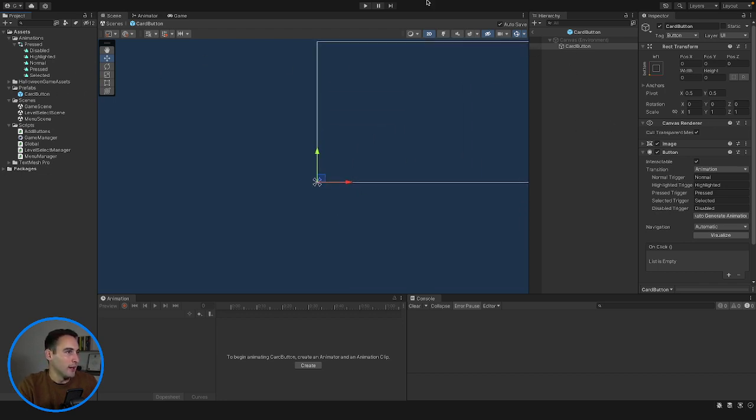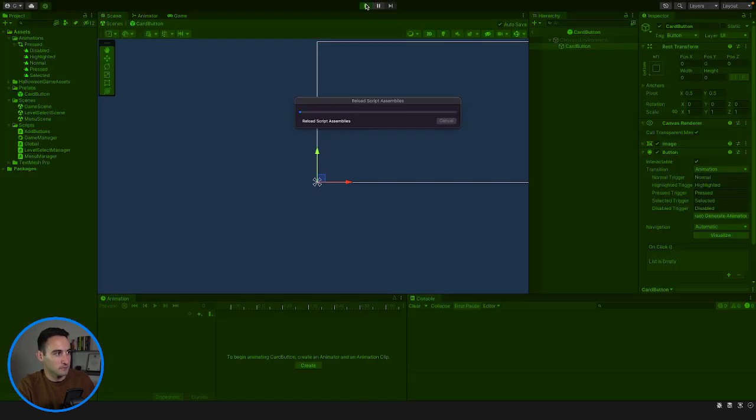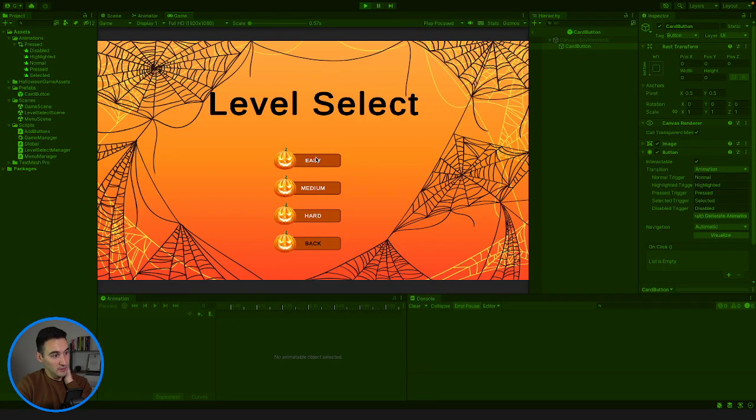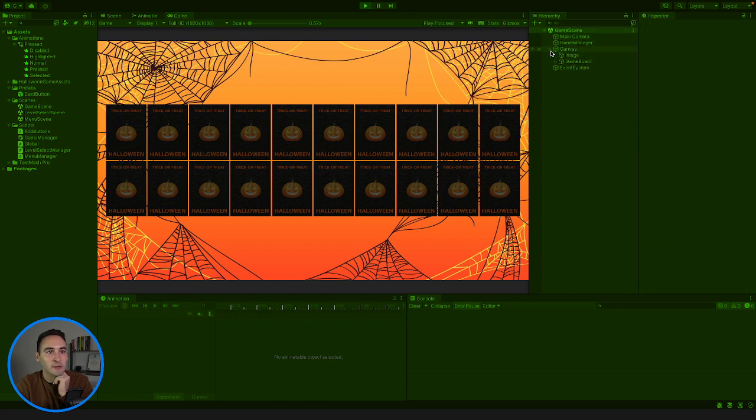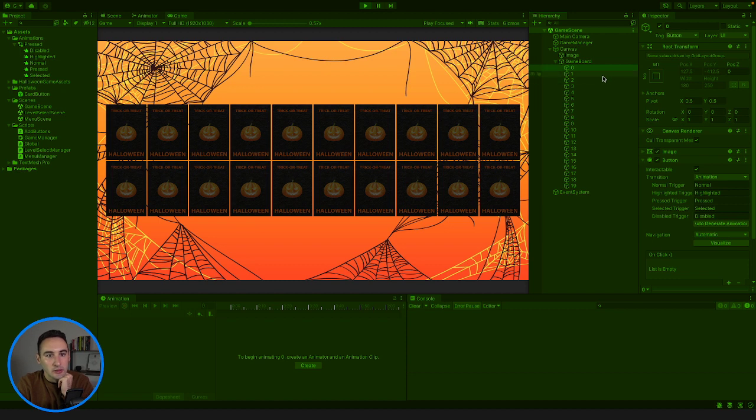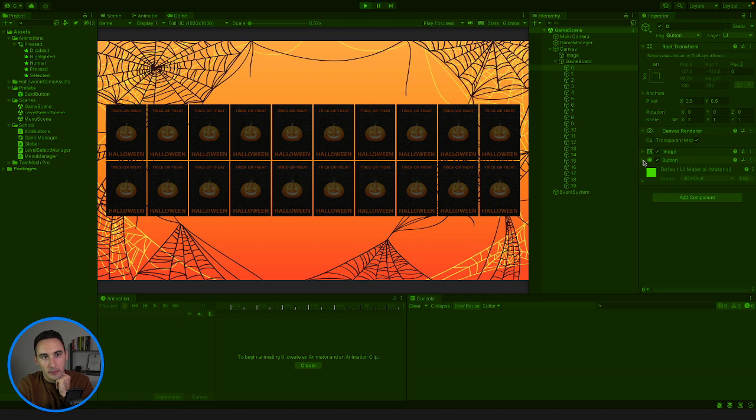If we play the game quickly, let us play easy. So okay, in our game scene, on our game board, we need to add in an animation. Okay, so let's see, game board.